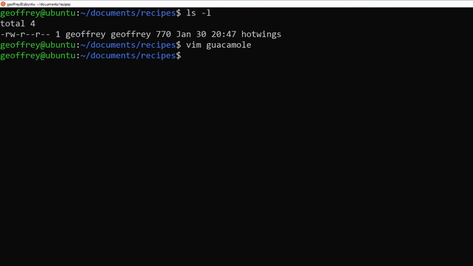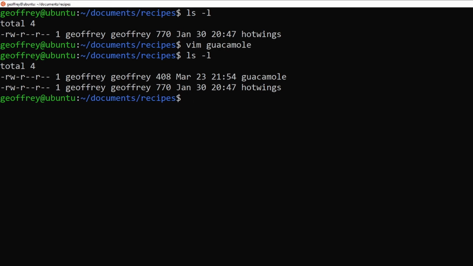If we list the contents of our working directory with ls -l, we can see that our guacamole file was successfully saved.